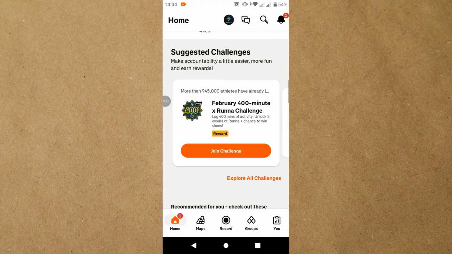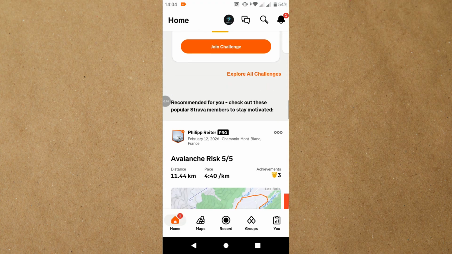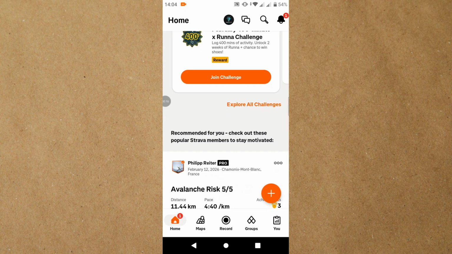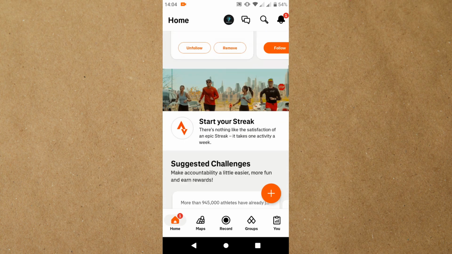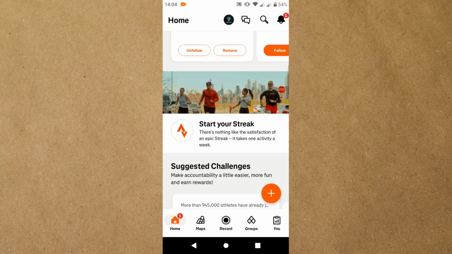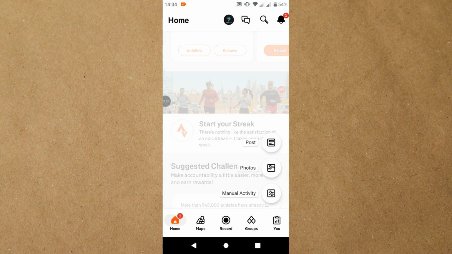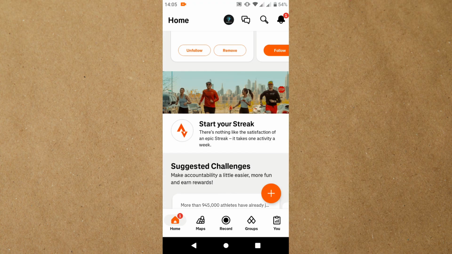So let us begin. Launch the Strava application, and what you want to do guys is navigate to the home section in the bottom left, tap into that plus icon, and select photos from that menu here.